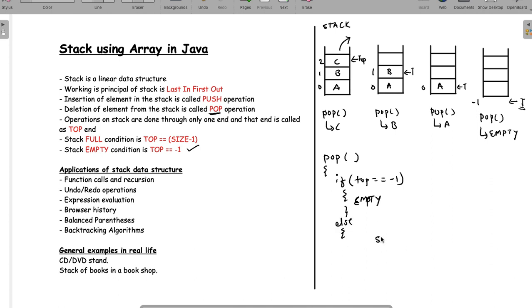Else, you have to remove the element from where? From the top of the stack, and you will store it in some variable, let's say x. Once you remove the element, your top automatically goes to the next location, so your top will be decremented by 1. Initially top is at the second location. When you remove this element C, the next top will be B. So that is what we have done. The position of the top is decremented by 1. So this is an algorithm for the pop function on the stack.